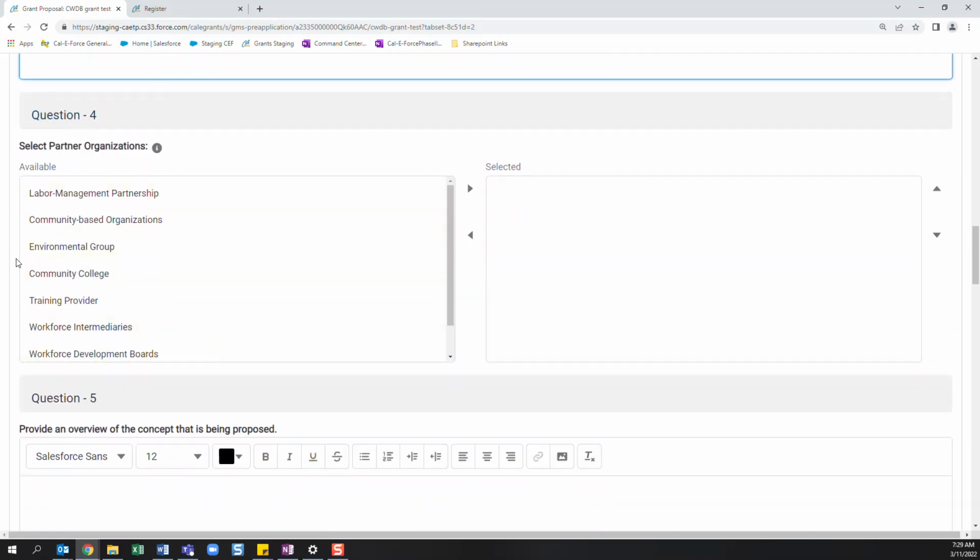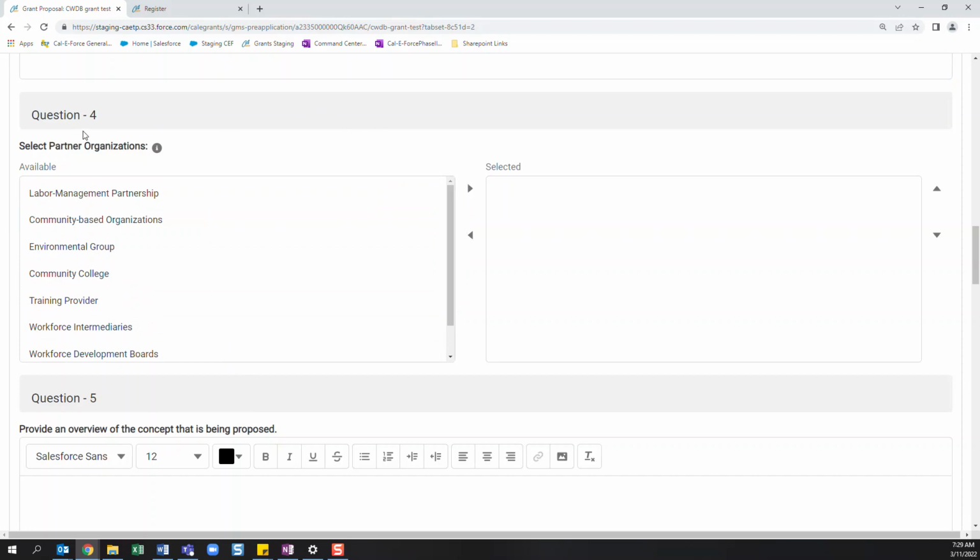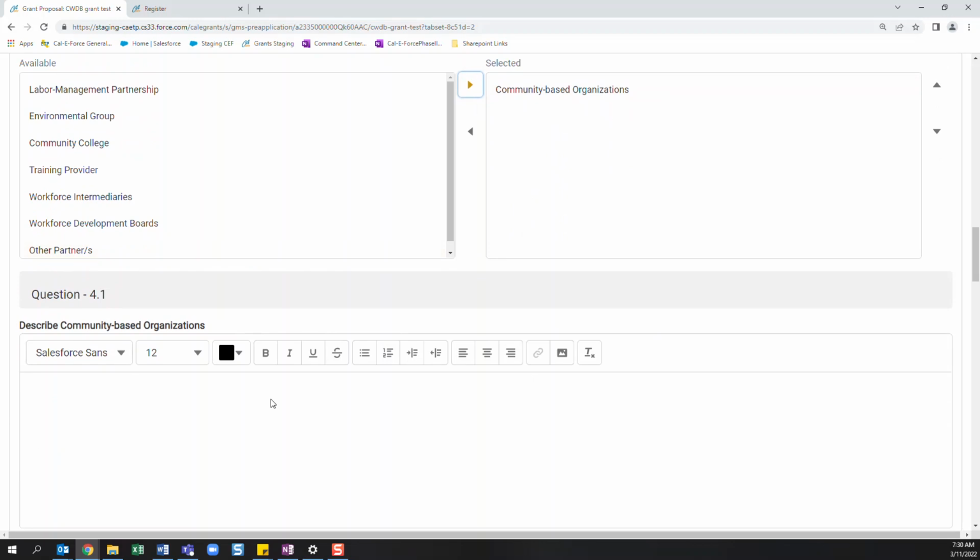As I get to question 4, you'll notice that this is a different format of a question. You have your available partner organizations here on the left. If I want to select them, I need to move them to the right. I can do this by clicking what I want and moving it to the right with this right hand arrow right here. It will then put it in my selected side. Once I've selected it, you'll get a question that appears based off what you've chosen. That's going to tell you to describe that.